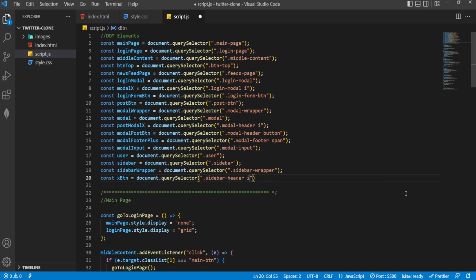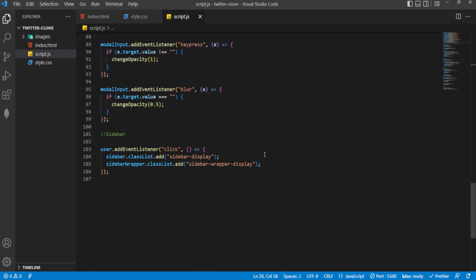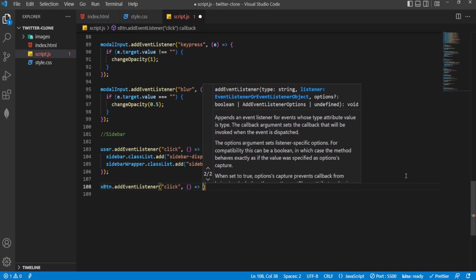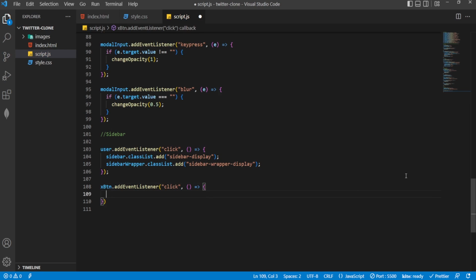Then down below, address to it event listener with click event and with arrow function. So in order to hide sidebar, we need to remove class sidebar display. Therefore, we need sidebar.class list.remove and the class name inside of the parenthesis, the exact same we did for the wrapper itself.